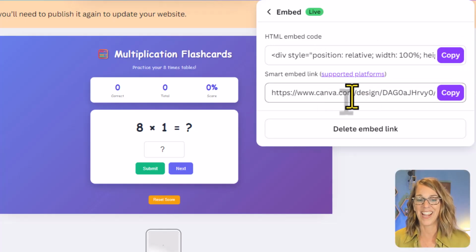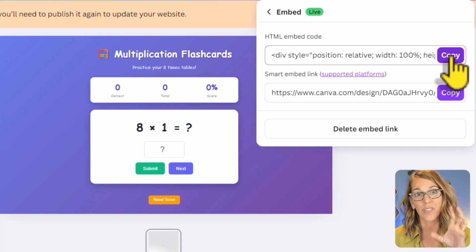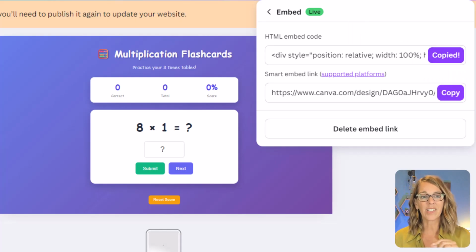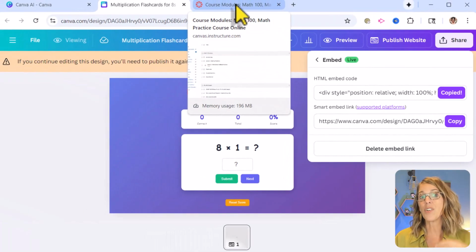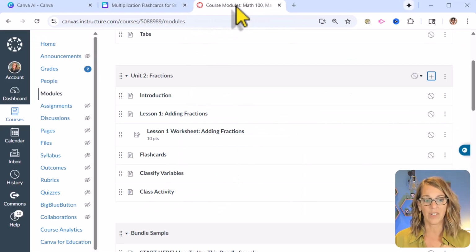Embed. And it says, do you want the HTML code or do you want the link? I always choose the HTML code. I think it's a really, really nice interface when you do it this way. I'm going to click copy and let's go over to Canvas. Now you could embed this in other places as well, but we're going to embed it into our Canvas class.